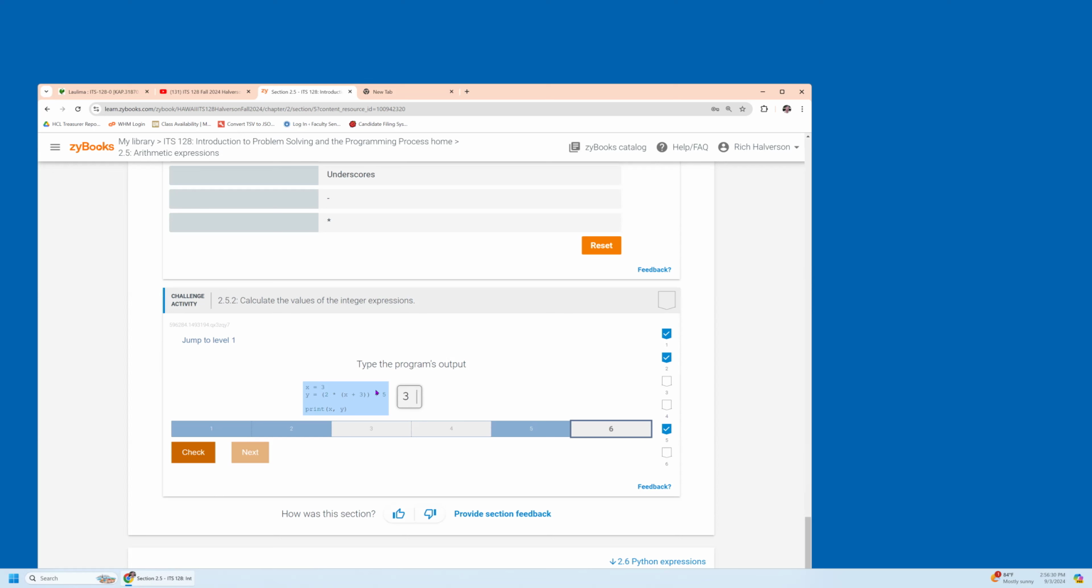And then we're going to take 3. The innermost parentheses is this one. You always do the inner first. So this makes it 6. And then 6 times 2 is 12. And then we add 5 to 12, and that equals 17. So y is equal to 17.